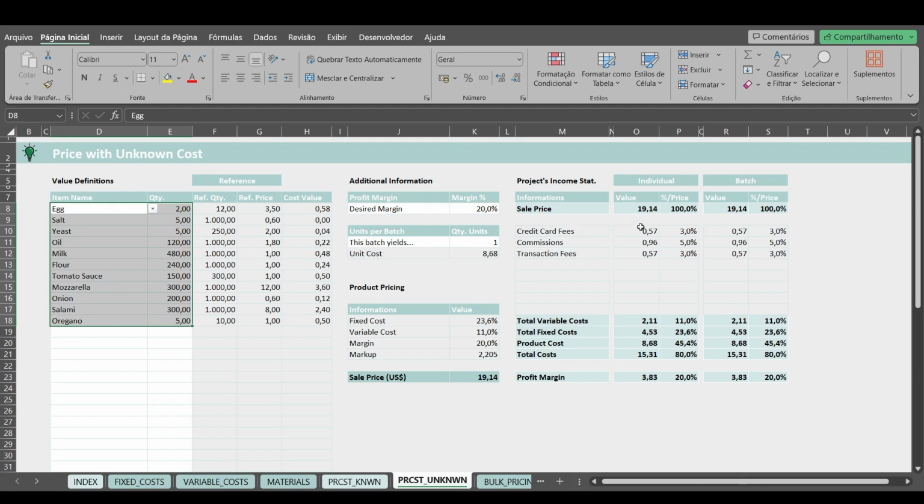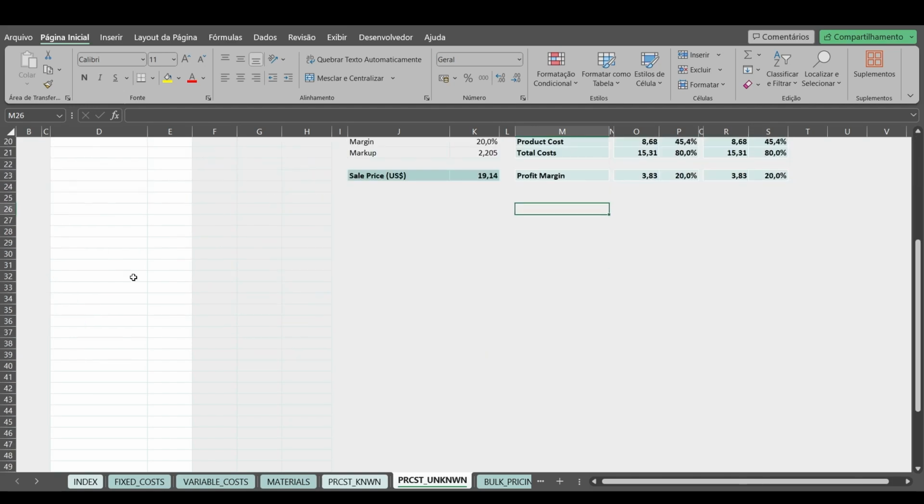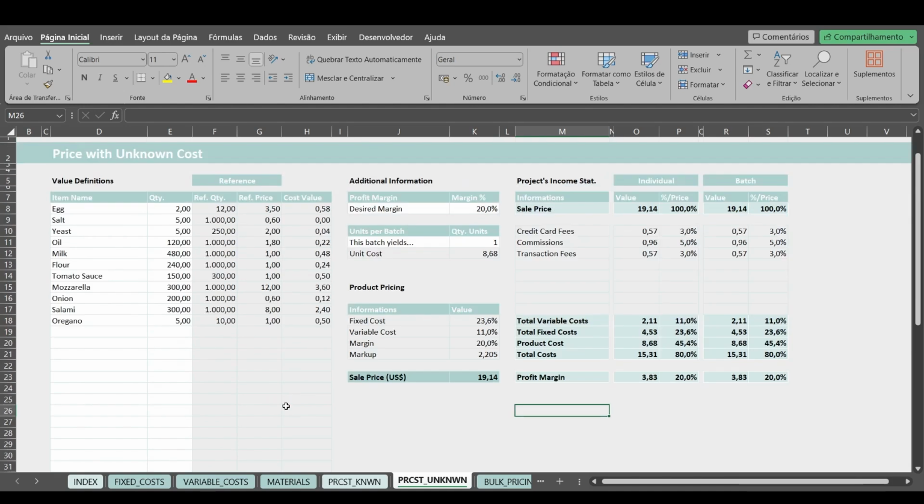The variable rates consume this amount here, totaling $2.11. Later fixed costs use 23.6% of sales. Product cost rate 68. Total cost are $15.31. You have departed, deducting 19 minus 15.3, which is 20% of the selling price. So the spreadsheet does this automatically.